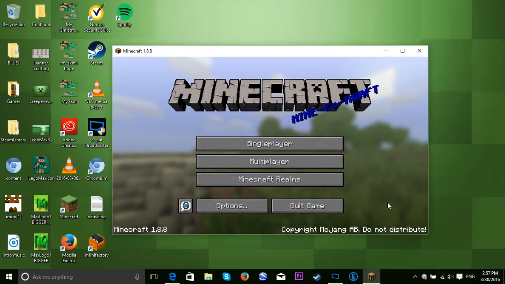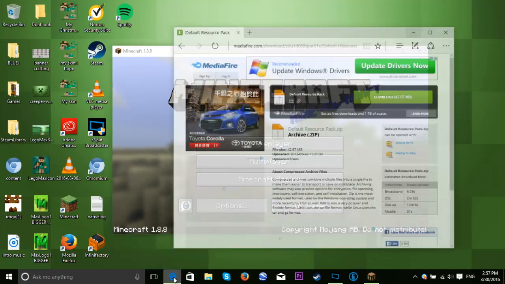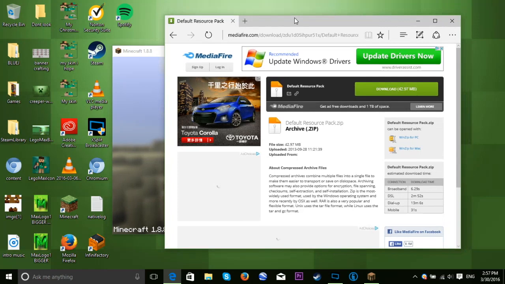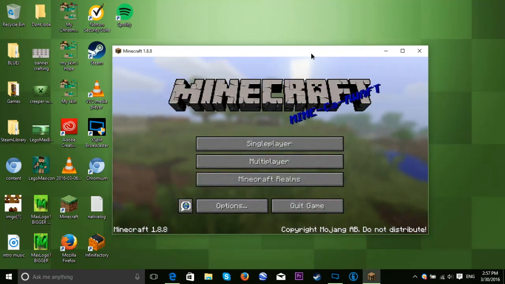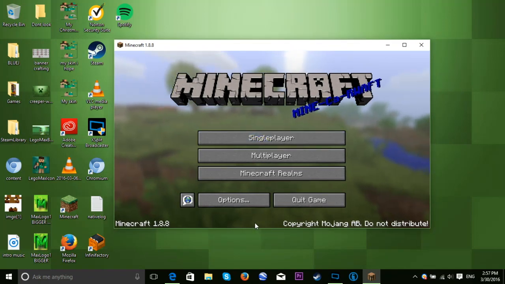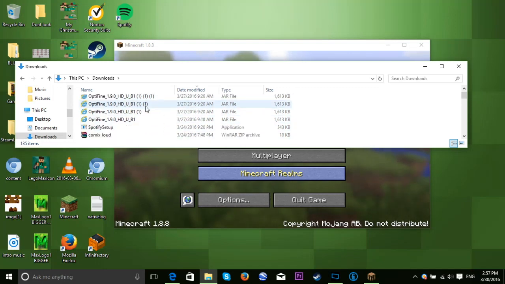So first things first, you're going to need to find this link that I've included in the description down below. Basically, you're going to download the default resource pack. And obviously, I've already done this. You're going to drag it into your, so it should start up in your downloads folder.